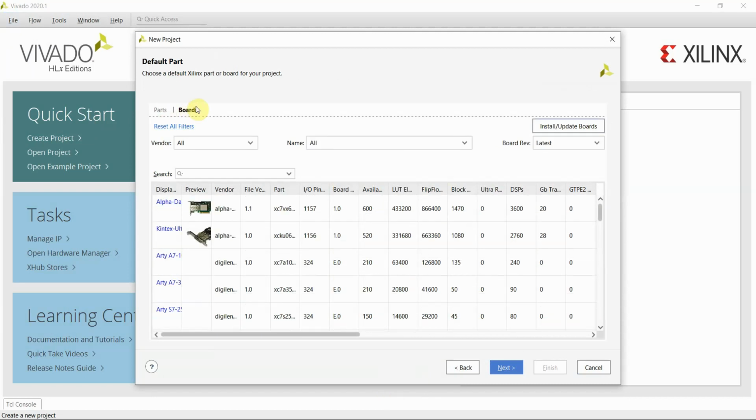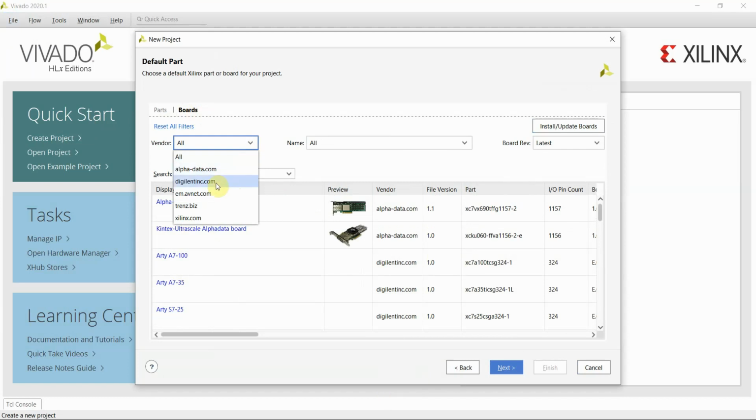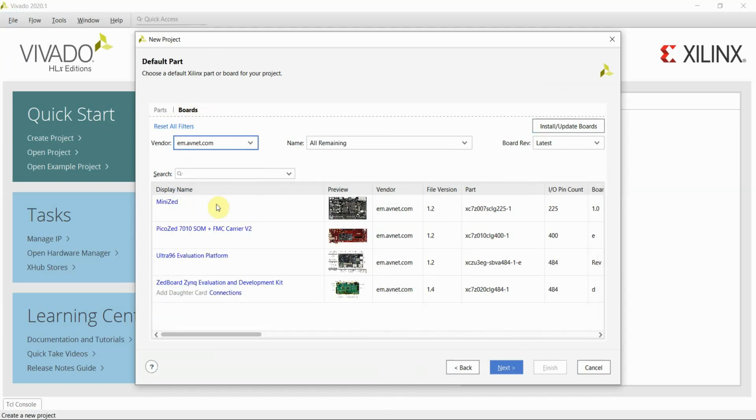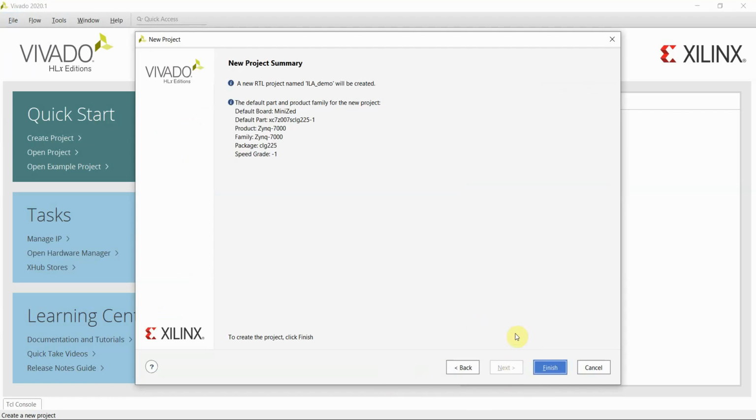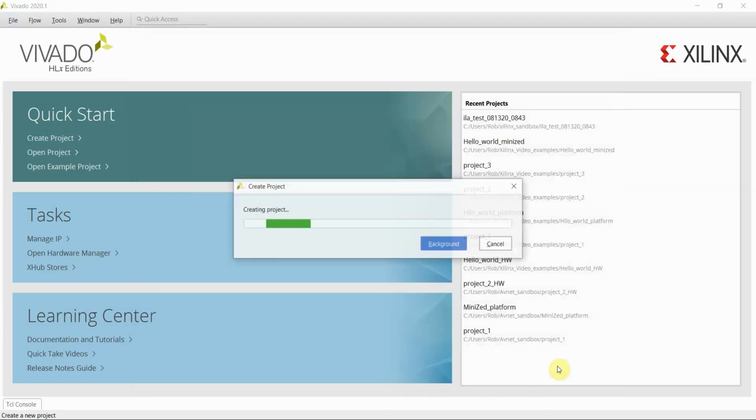Since Vivado is board aware, I'm going to select the boards, go to the vendors, click on the down arrow, and we'll choose Avnet. There's my Minized board. Go ahead and click next. I'll finish.